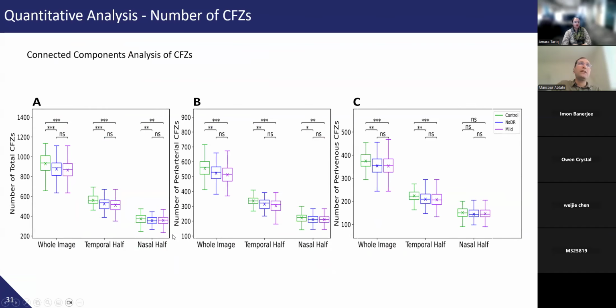Also, we did connected component analysis of the capillary-free zones. We compared the number of the capillary-free zones in the images for total capillary-free zones, for the periarterial ones and perivenous ones in the whole image, and temporal and nasal halves. It can show us there are significant changes between the control and nodular for all of them, but there is no significant change between nodular and mild.